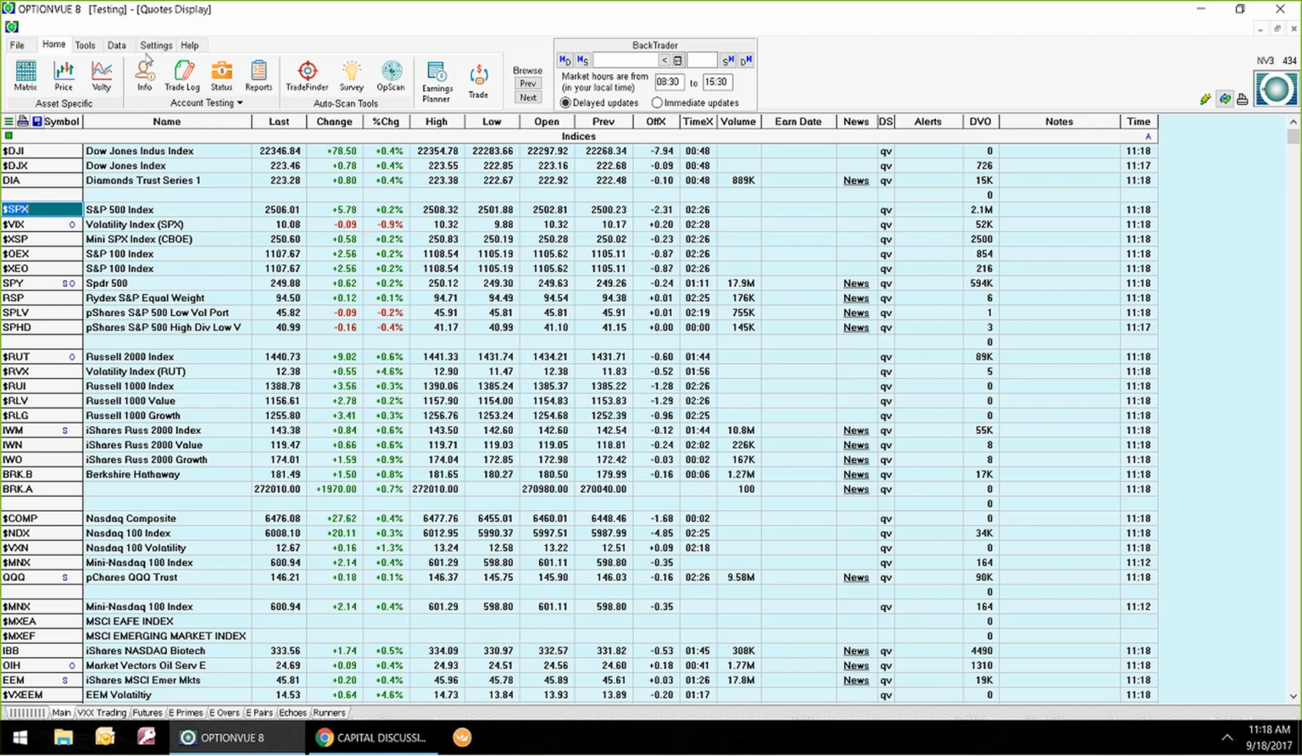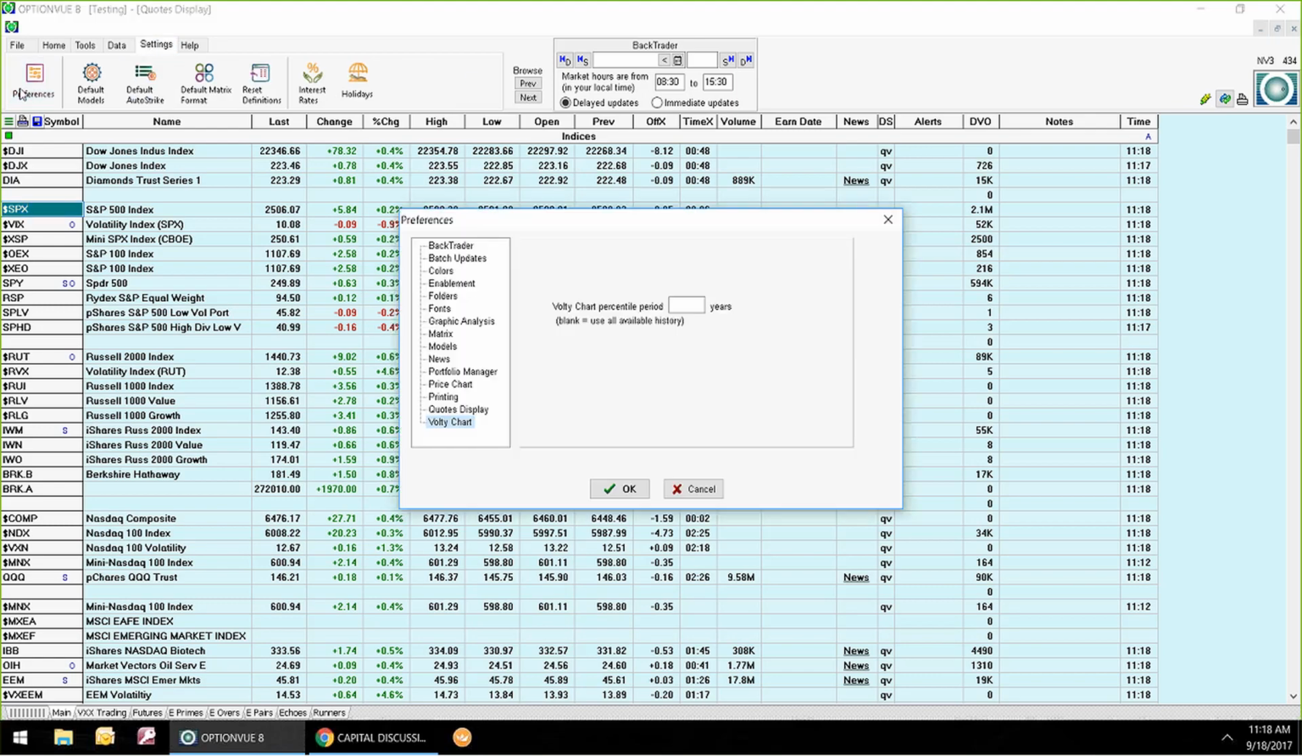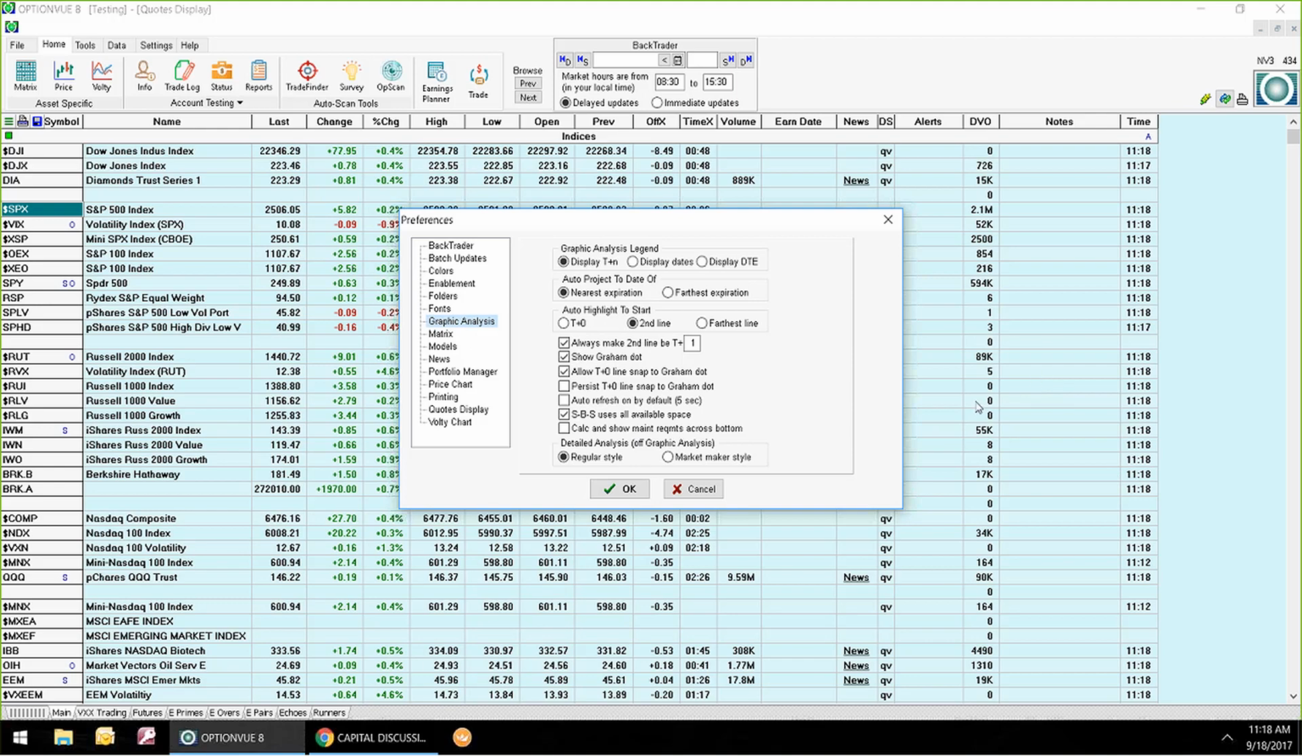Go into Settings and then Preferences. There are a few preferences, and the graphic analysis has the most. Oh yeah, I remember now. So just change it in there. Here's where you auto highlight. Where do you want to start? Where do you want to highlight?